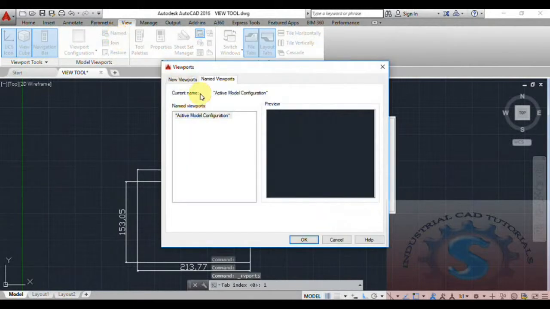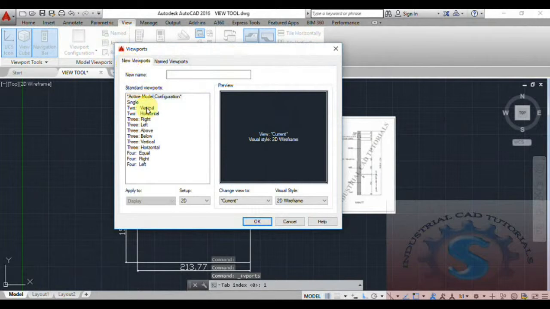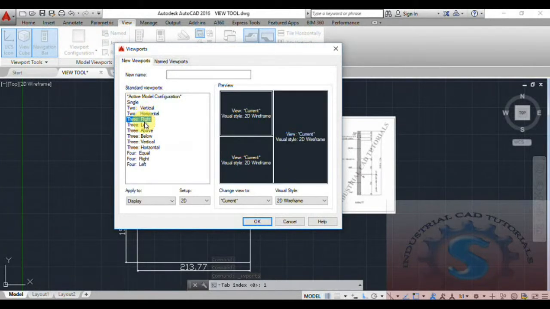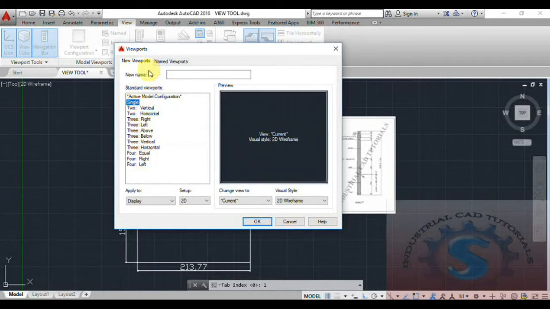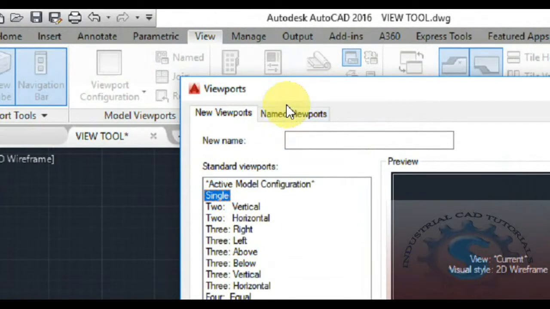You want to create new viewports as compared with the previous. Different types of viewports are available. You want to create the new file as you wish. You can create named viewports as per your requirement. It is available under the named viewports. How to create the new file, I'll explain.